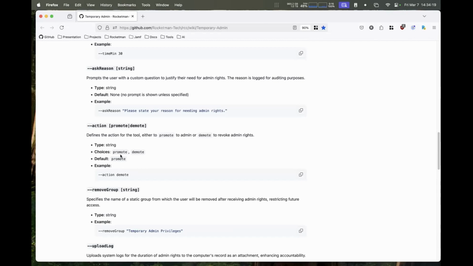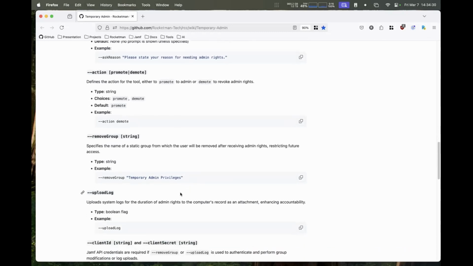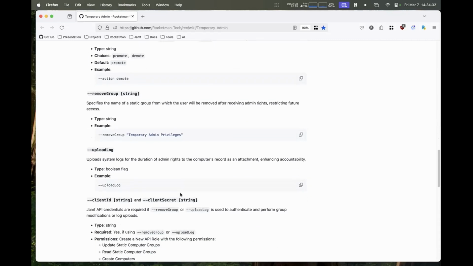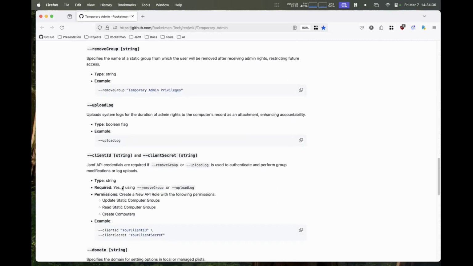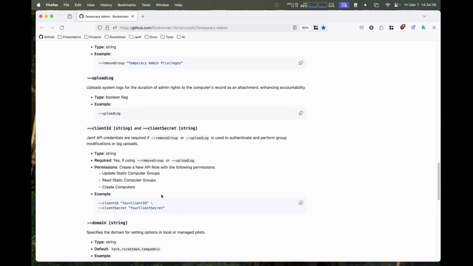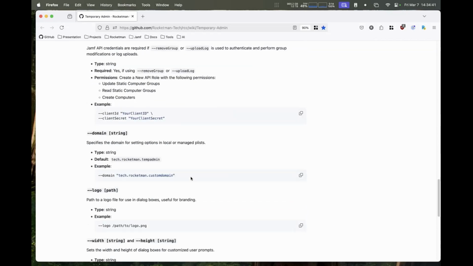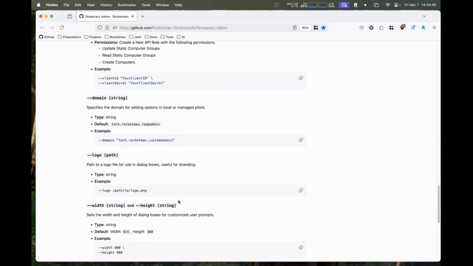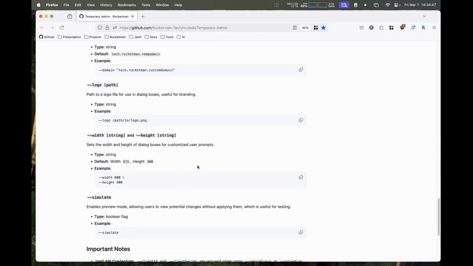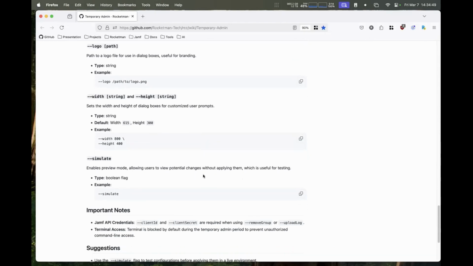Now, what happens is it actually creates a launch daemon that calls temporary admin once again and sets that action to demote after the defined period elapses. Here you define the group that you'll be removing the device from, and you can choose whether or not to upload a log. Of course, if you're going to do any of those things, you do need these credentials here. Here you can define your domain, and that's going to be for the managed plist, your logo to customize, and a little bit more of a customization option here for your dialog box itself.